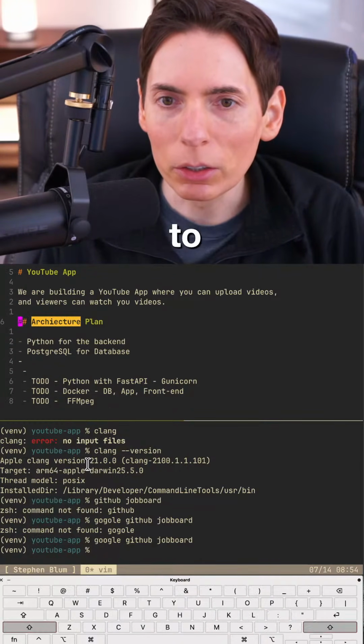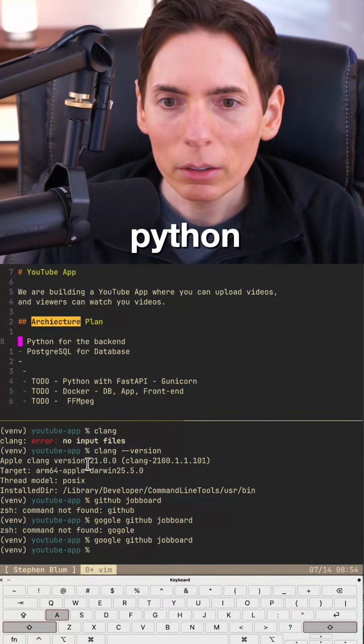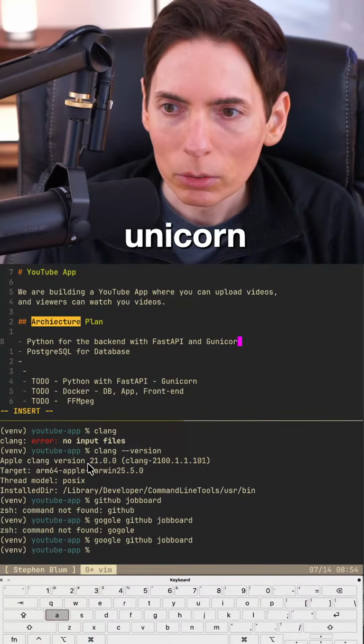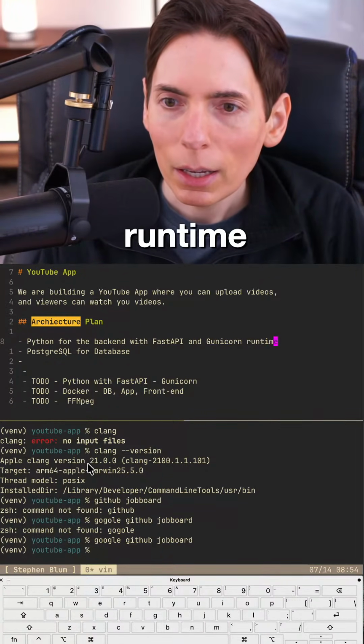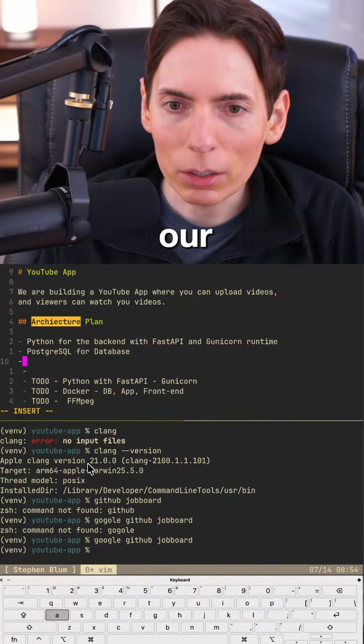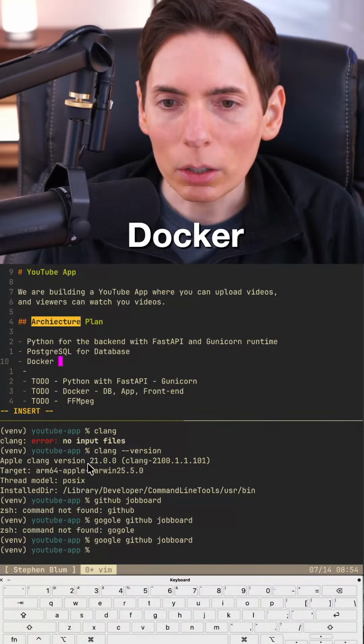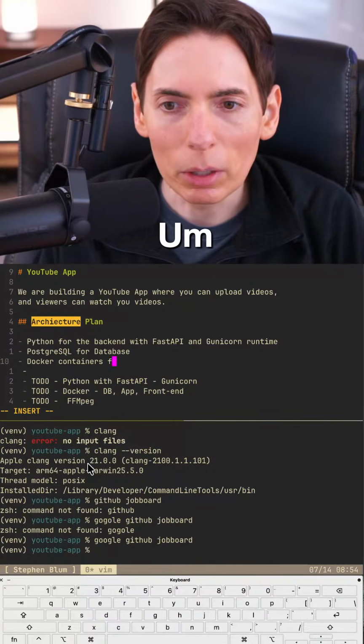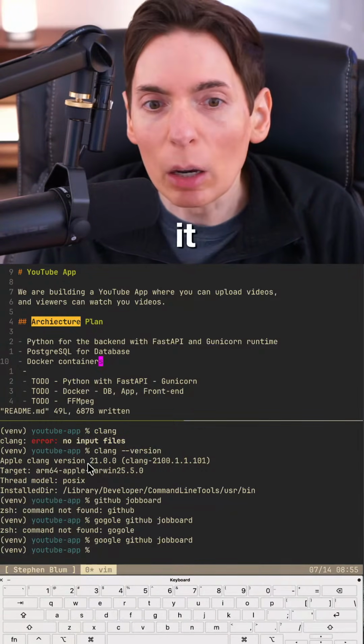Excellent. So we're going to define our architecture: Python with FastAPI and Gunicorn for runtime, and Docker containers so we can scale it up and down like that.